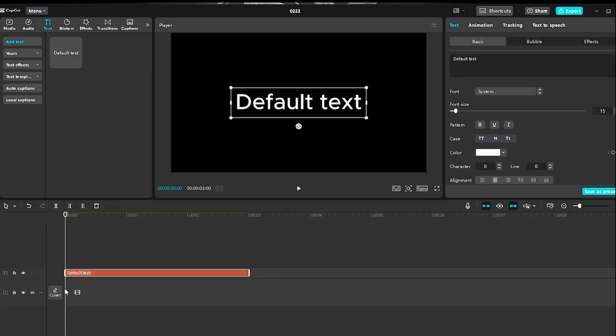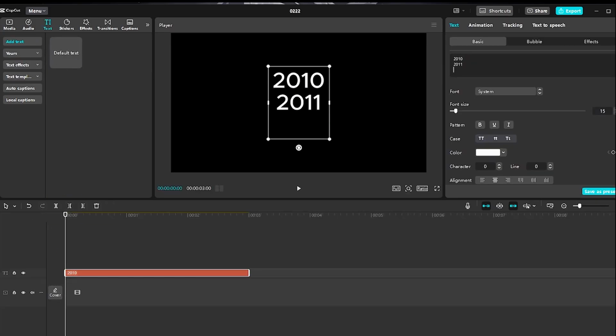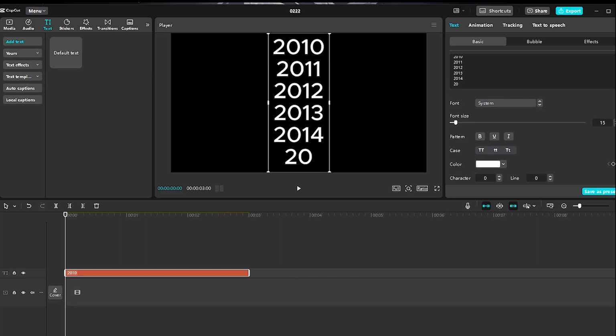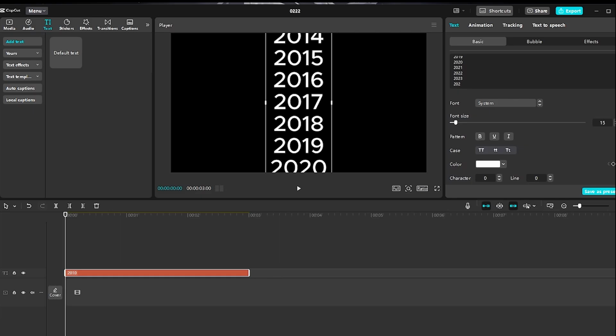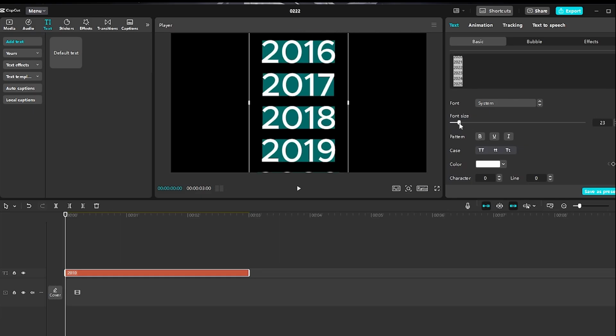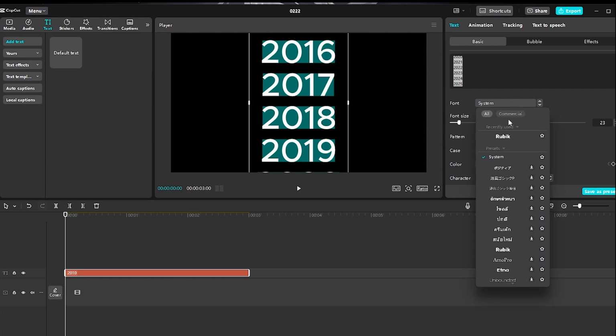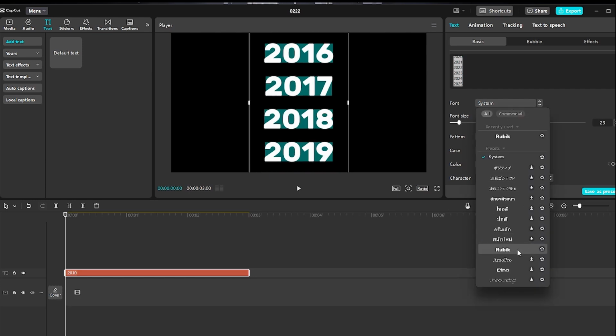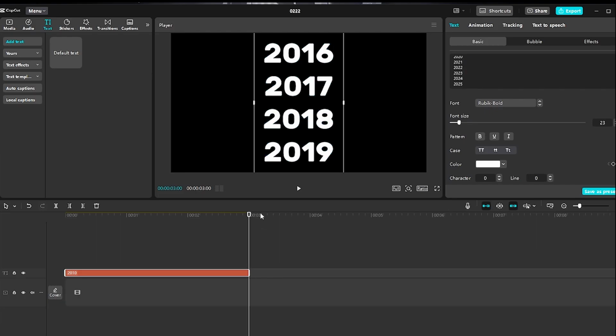Open the Text tab and create a new text layer. Enter the years you want to use for the effect. To create a new line, press Enter on your keyboard. Next, adjust the font and size to your preference. To make the effect more visually appealing, increase the text size. Then, set the text duration to about 3 seconds and move the timeline cursor to the start of the timeline.